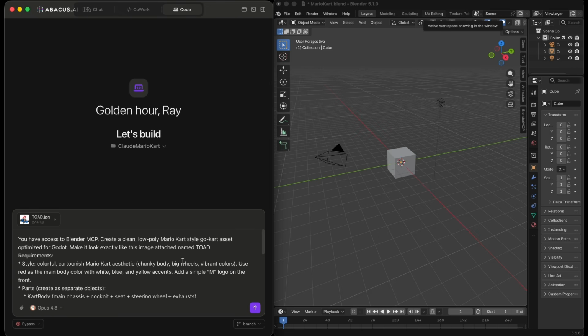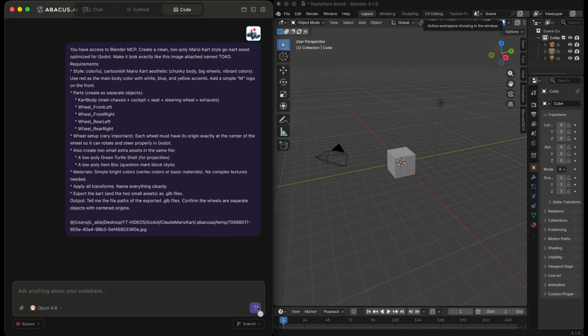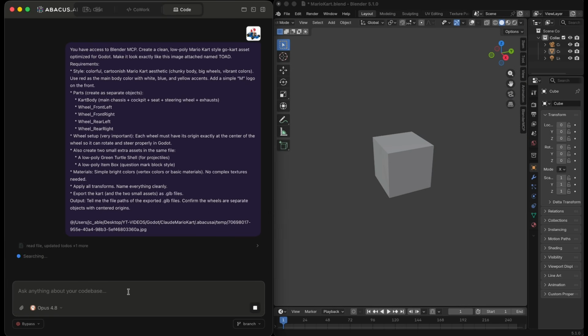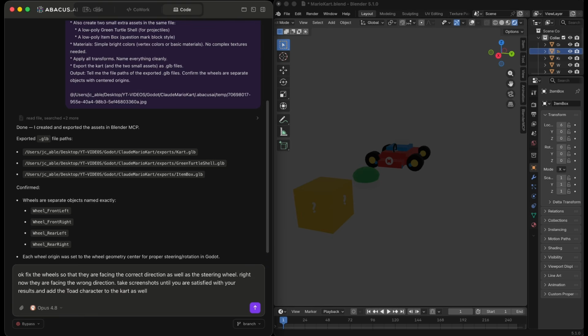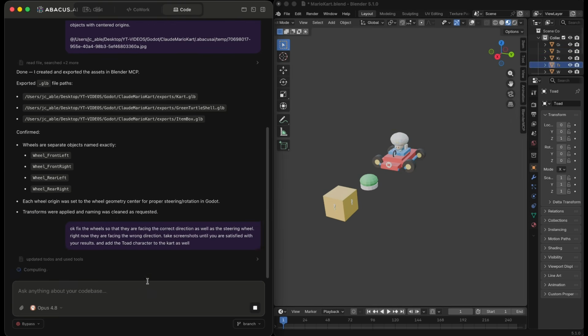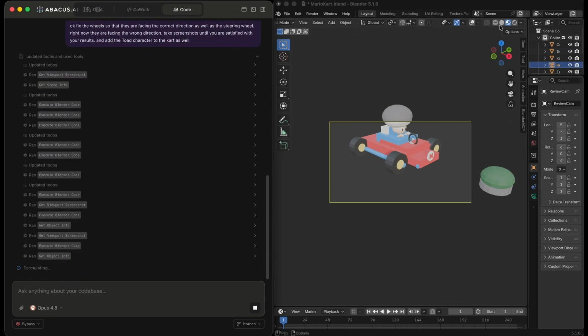We're going to start with Opus 4.8 and build Toad on Blender. We'll have GPT build Yoshi after. The prompt I gave them asks for the parts to be game ready so that they are easily animated in the game. For example, we should be able to see the wheels turn when we are turning during gameplay.